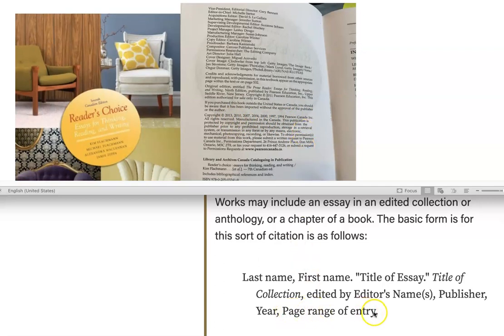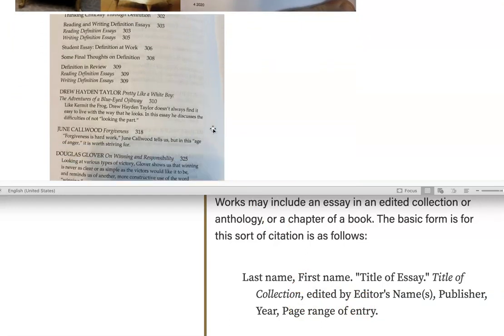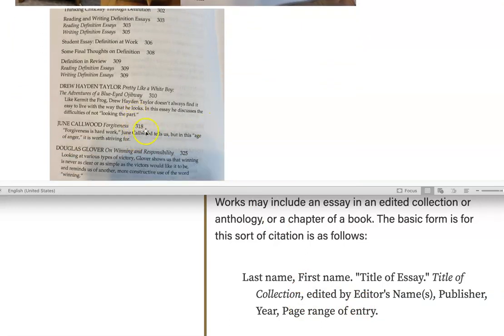And then the last piece that we put in here is the page range. So let's scroll back down to that table of contents, the page range. What I normally do is I go, okay, you start on 318, the next one starts on 325, so I go page range 318 to 324. And then that's your complete entry.